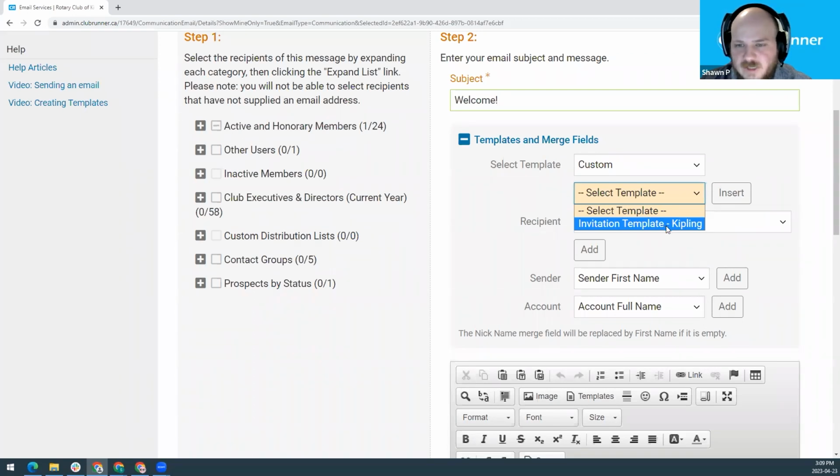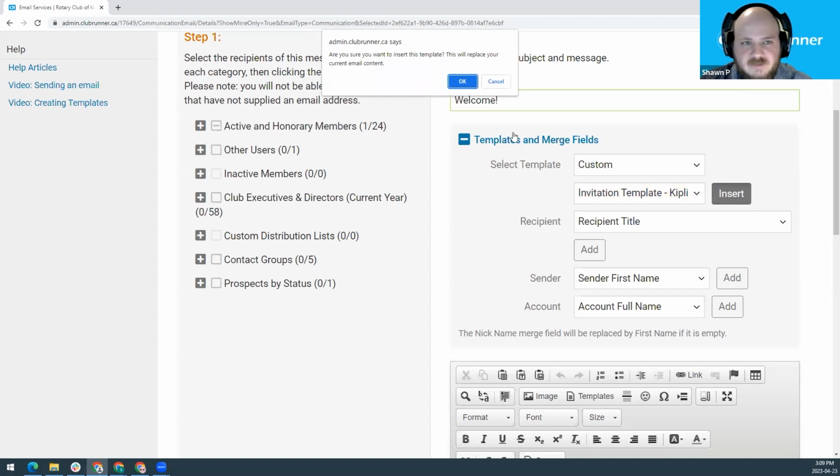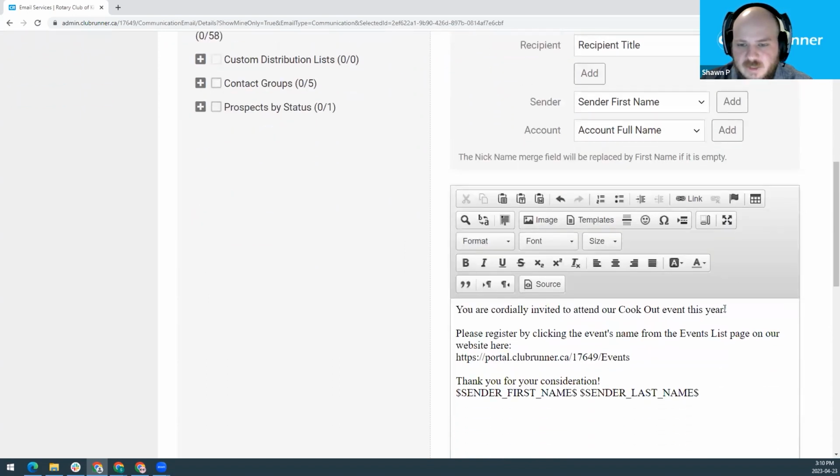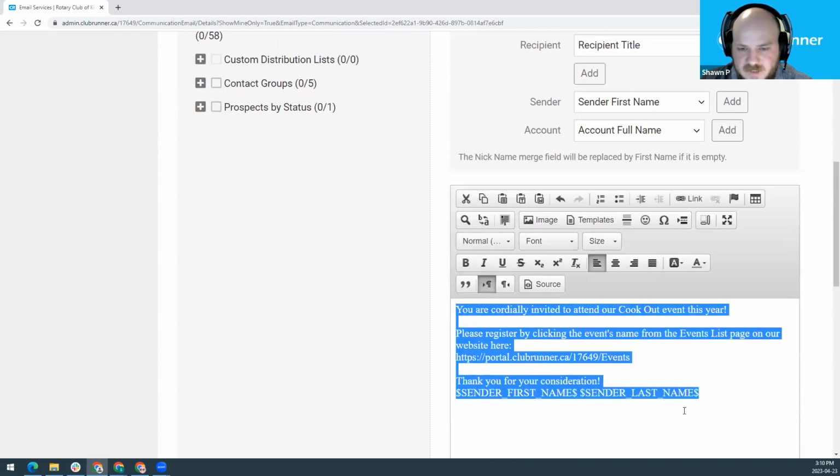So I'm going to go ahead and click on that. And once we have that selected, I can go ahead and click on this insert button. It's going to ask me to confirm because it's going to replace the content that we have already set. So I'm going to click OK. And you can see here that the subject has updated. And if we scroll down a little bit, the email body, this section here, has also been updated with the data from the template.